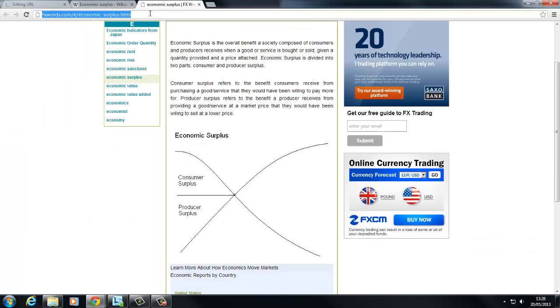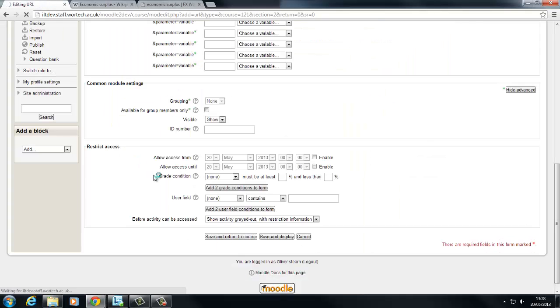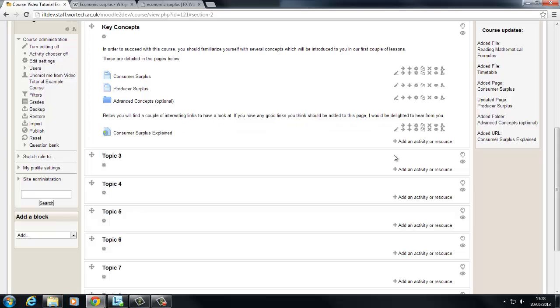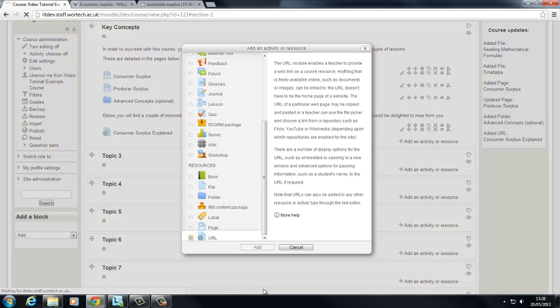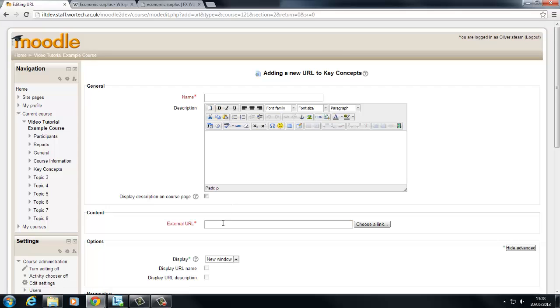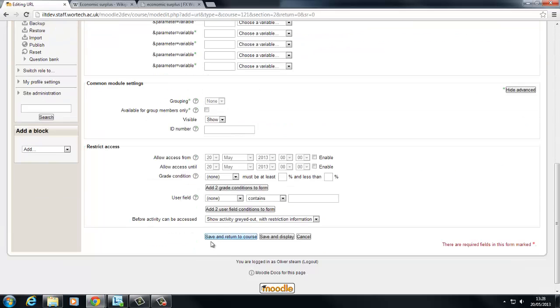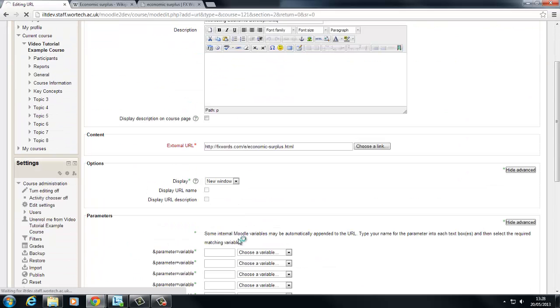I'll just copy that other URL so I'm ready to add the next one. Add an activity or resource, URL. And I paste that into there. Interesting economic developments. And click save and return to course.